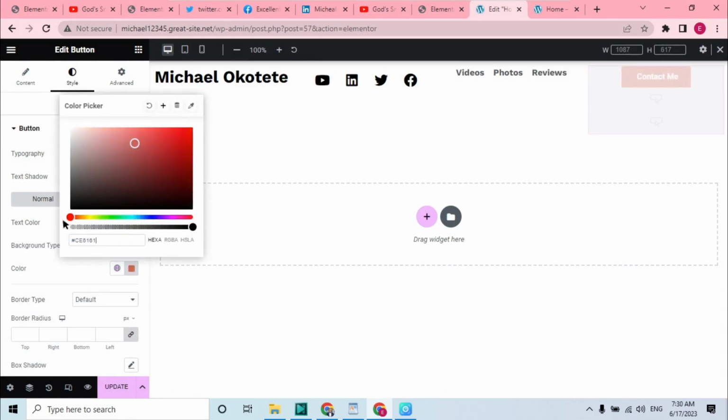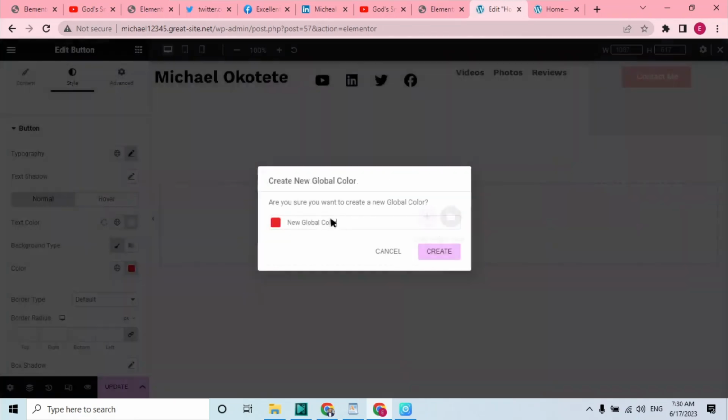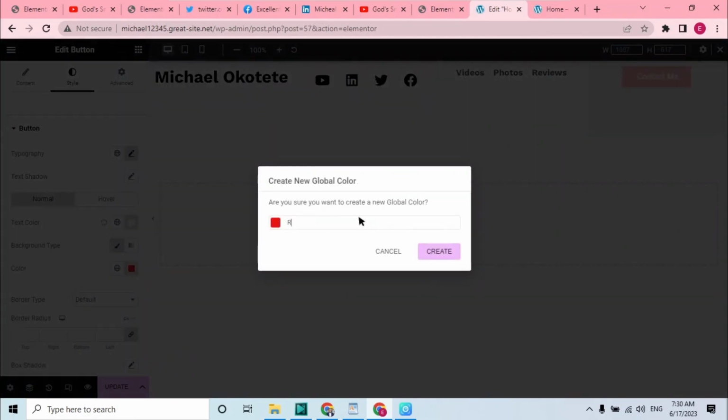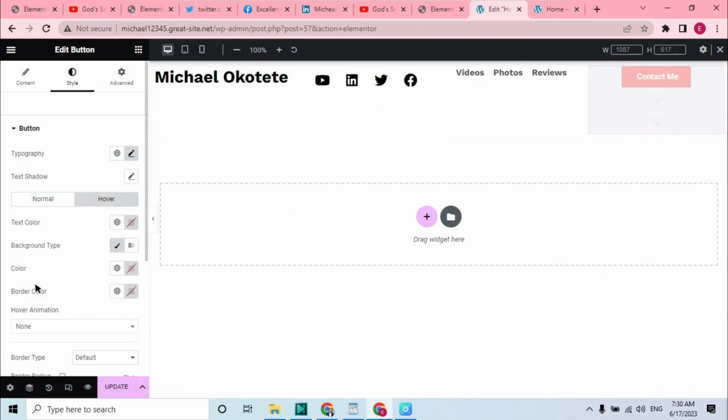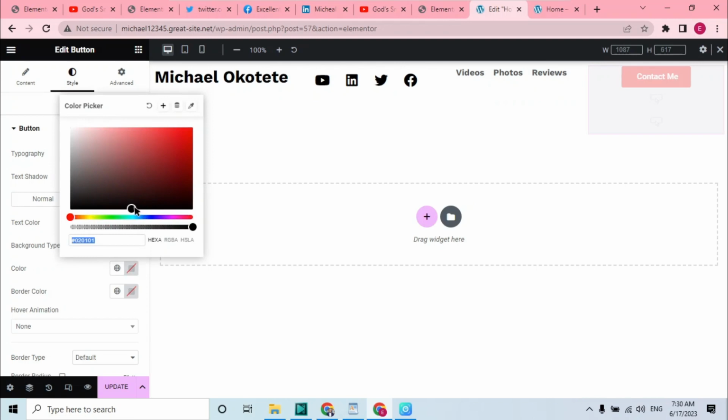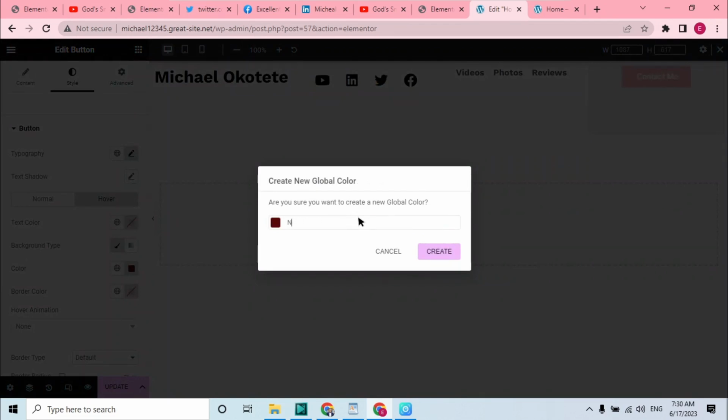For our button color, let's make it red. Our button color should be red. So let's come and look for red over here. Beautiful. Let's also add it to our global colors because we'll need it as time goes on. So create. For hover, let's make it dark red. So when you hover on the button, it will give you a dark red. Let's look for a dark red. Beautiful. Let's also add that to our globals so that we can come back and have it there, and we don't need to come here to look for it.